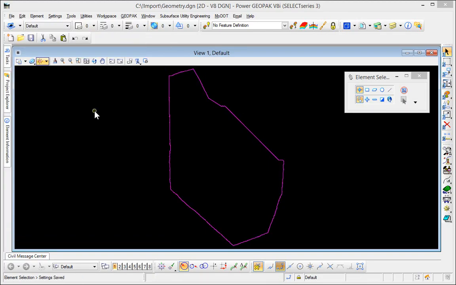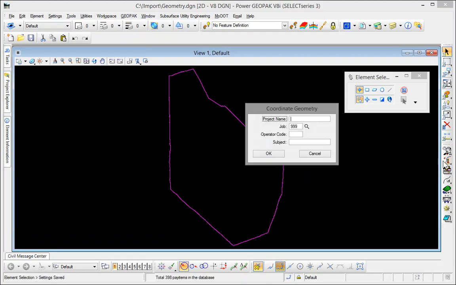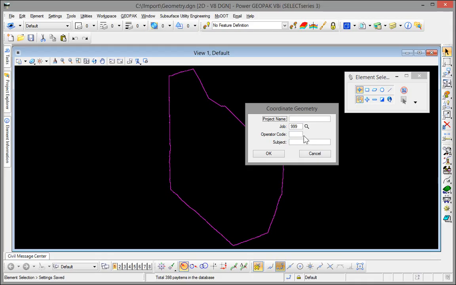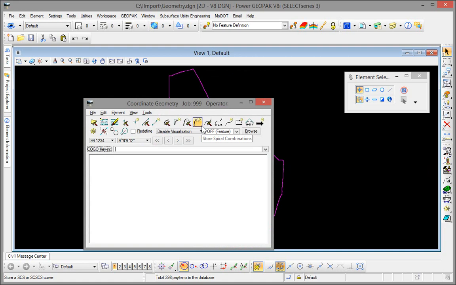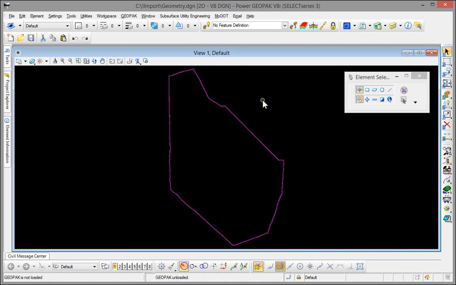Lastly, before we begin the import process, we need to create a new GPK file. So I will go to Coordinate Geometry, and I'm going to create a new job number 999. So we'll select yes, and then we'll close Coordinate Geometry.